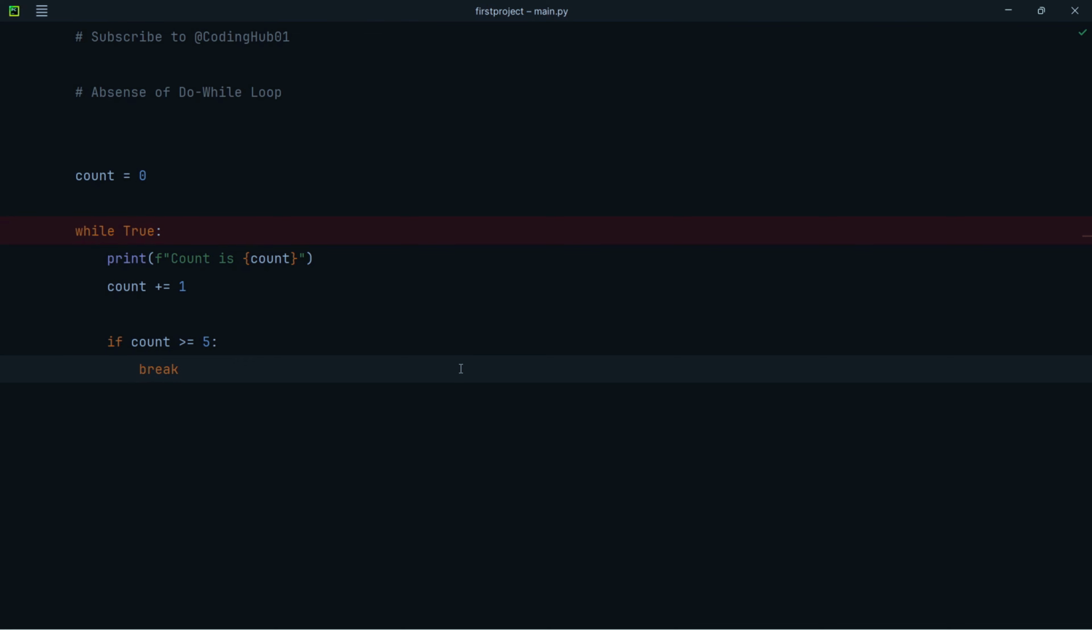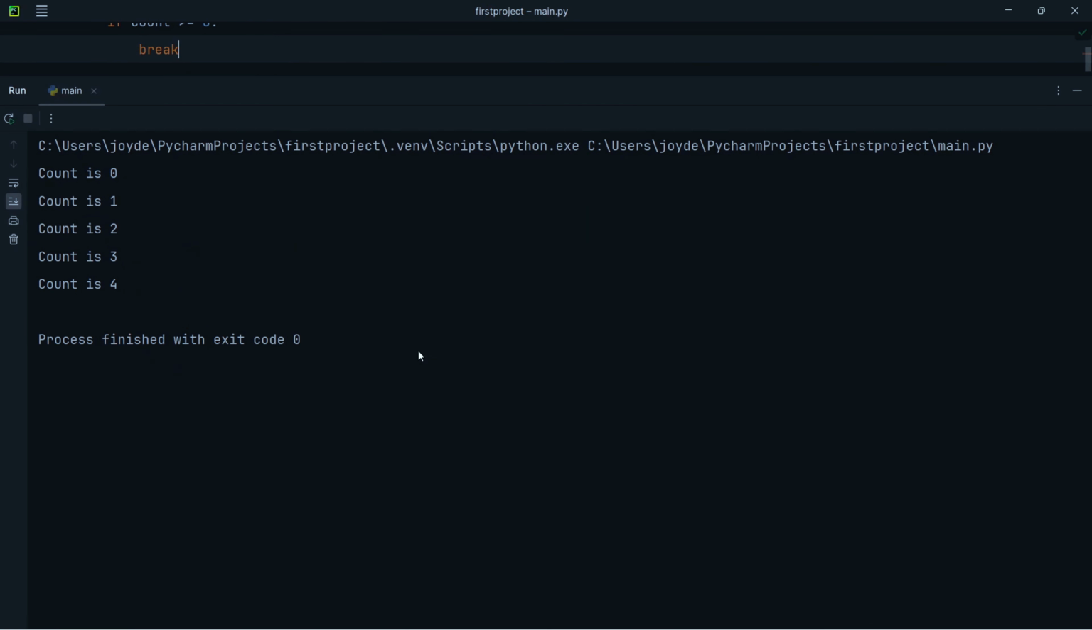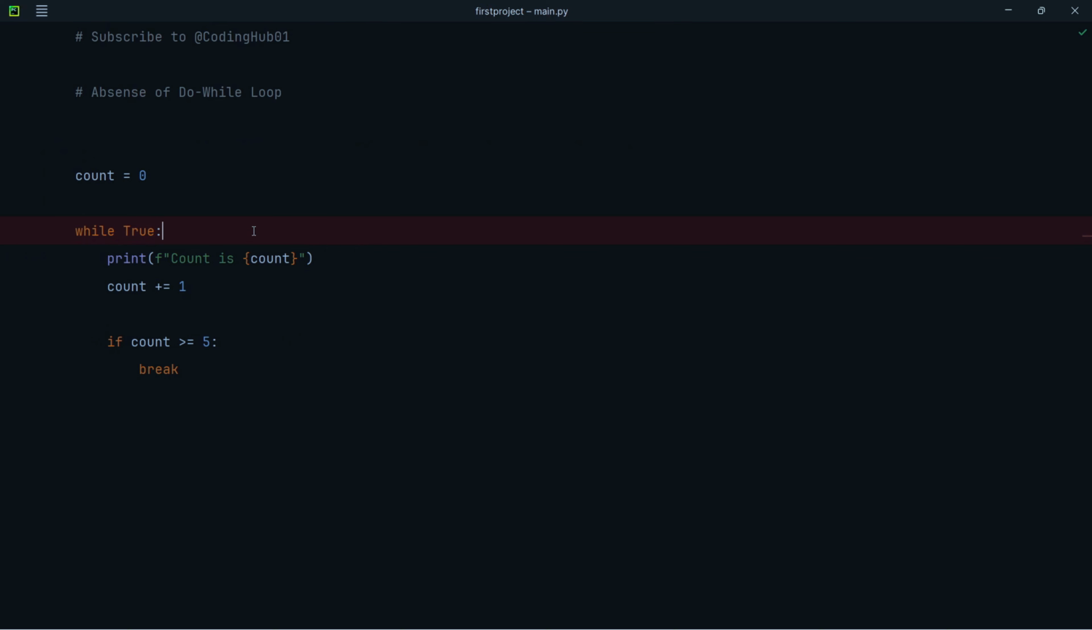So now if we compile the code, we'll be getting count is 0, 1, 2, 3, 4, and at 5 the loop will break. The reason is that we have already stated that we want to print count from 0 to 4, and at 5 we want to break it, right? So this is how you can achieve the do-while behavior using the while loop.